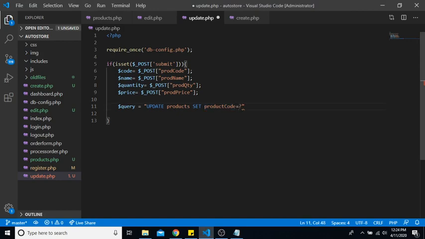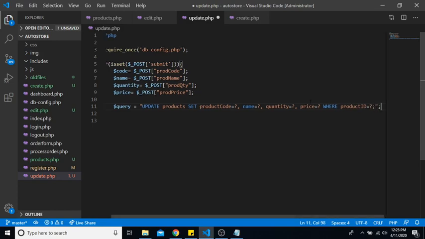Product code, we're going to use our placeholders. So name be equal, and then quantity, and price. And we're going to say where our product ID is that. We can close off our query statement.